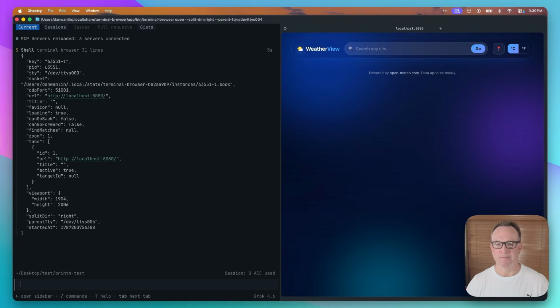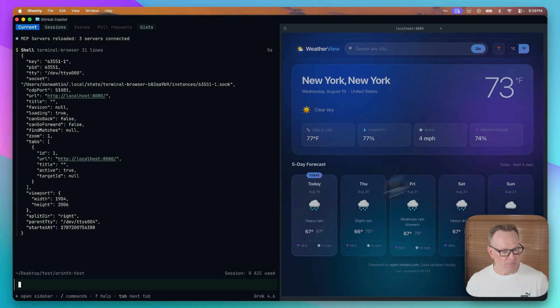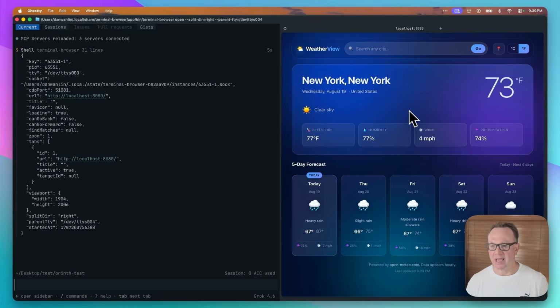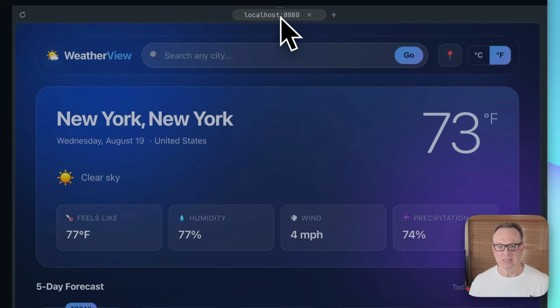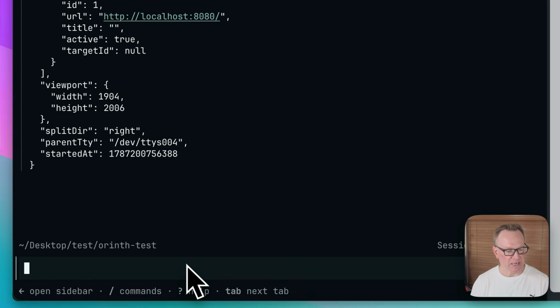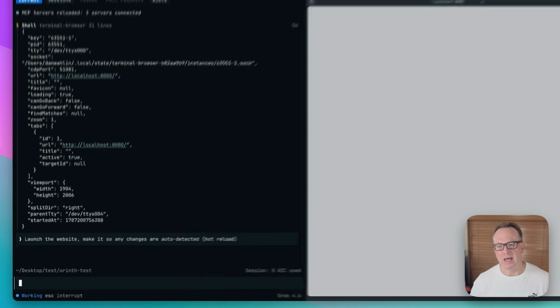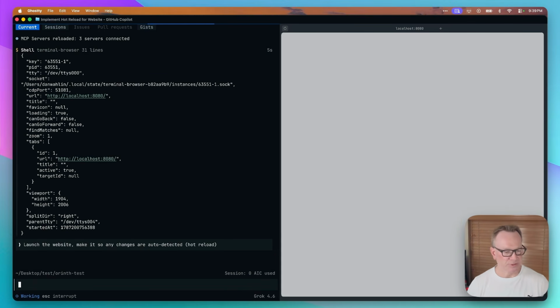And I'm in Ghostty, so it makes it really nice. And this actually launched the last thing. And I'm going to actually do the same thing right now. So I'm going to come down here, and I don't even think actually this is probably cached. Let me hit refresh here. Yeah, and there we go. So I'm going to go ahead and say launch the website, make it so any changes are auto-detected. So basically hot reload. All right, so let's let that run. And once it launches, whatever port it ends up choosing, we'll go ahead and go to this in the browser.